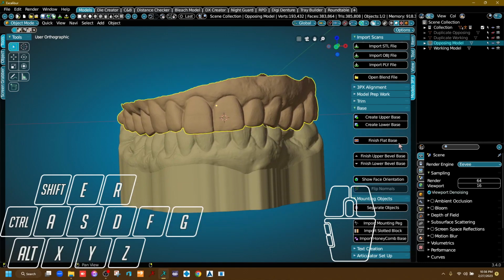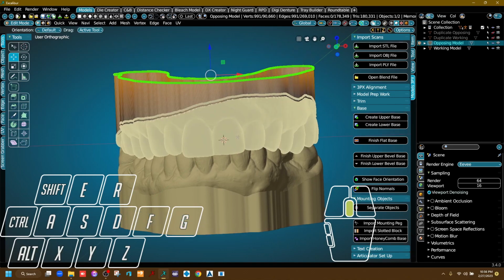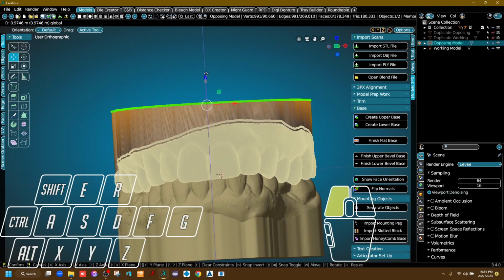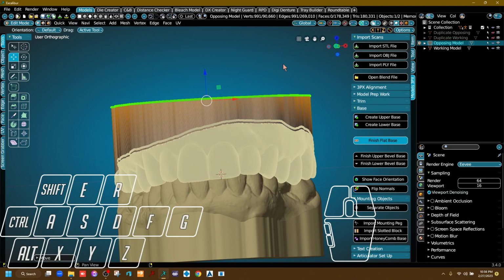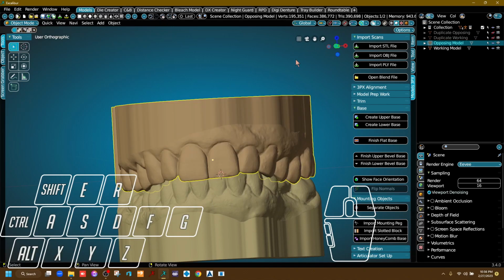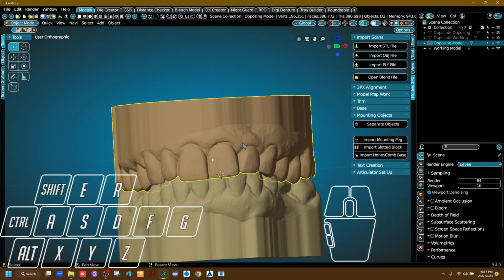And we'll go ahead and do the upper base. And extend it upwards a little bit and finish the flat base. There's an option for a bevel base as well. I found that it creates an uneven surface on the bottom, but it does allow you, if you're 3D printing these models, a little bit of room to kind of pop them off. But we have other options for that, which I will get into towards the end of this workflow.